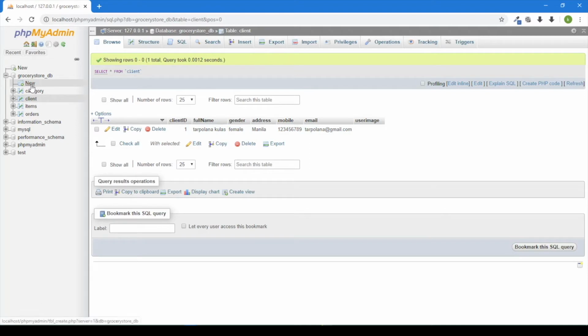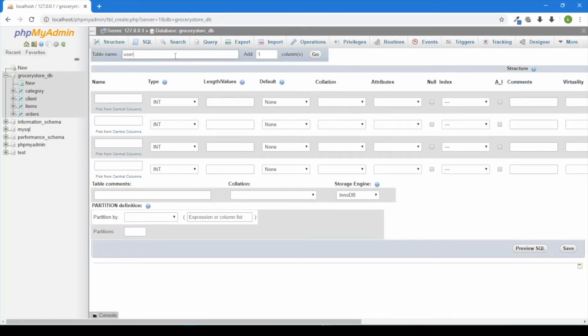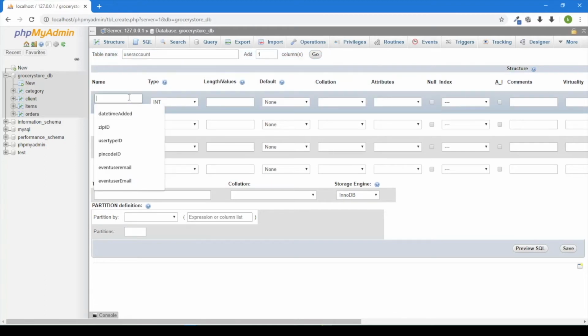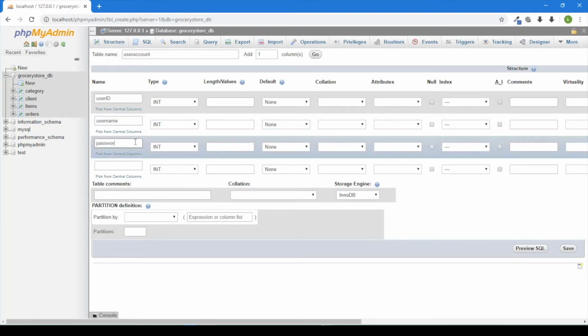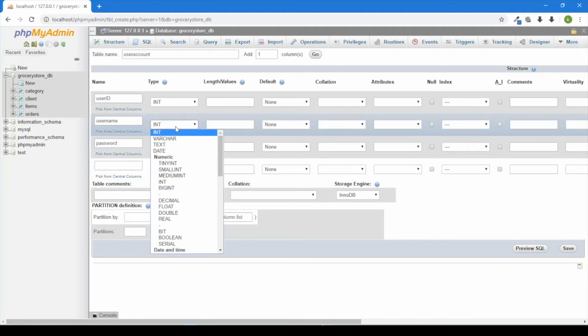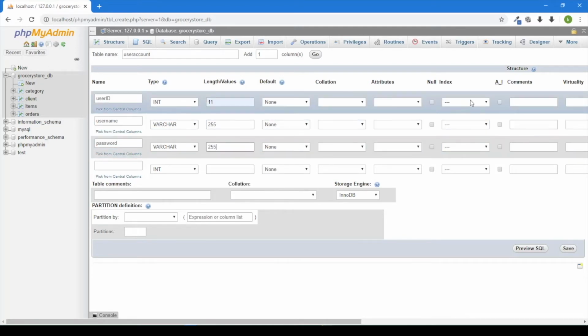Next is to add another table. So click on the new button and then input this structure. Table name will be user account and the primary key is user ID. Then add two columns which we deleted from the client table earlier, username and password. Once done, click on the save button.